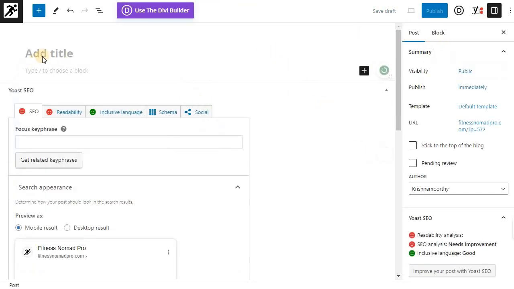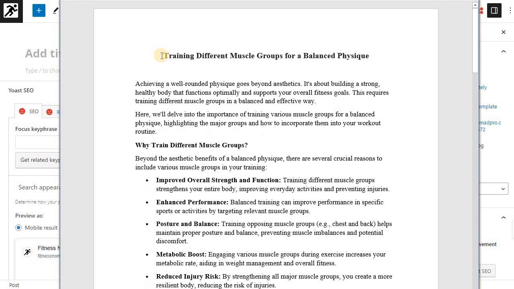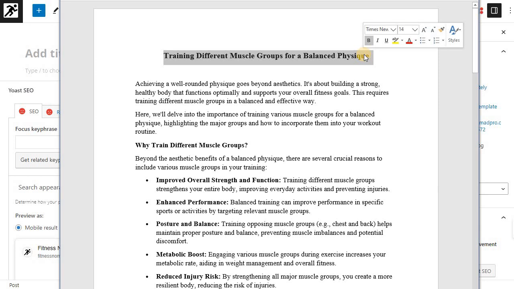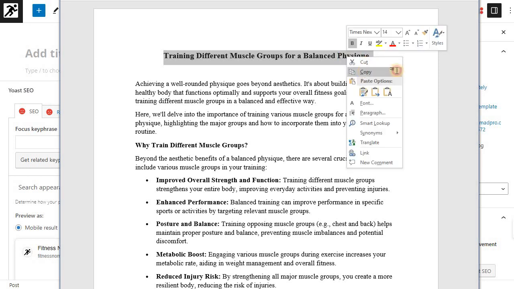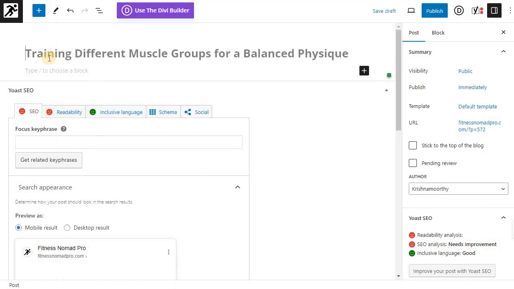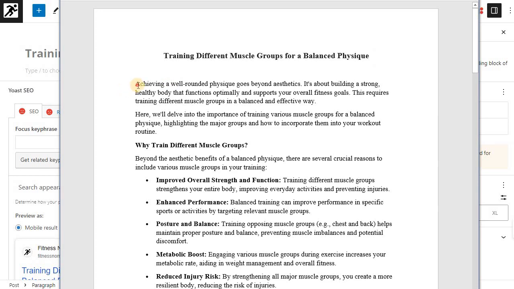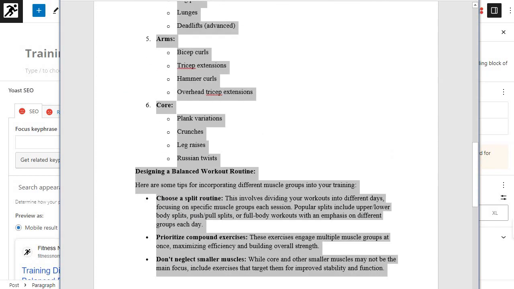So let's start. I have come to the blog page editor, and I've already written the blog so that it makes the process easier. I've written a blog on training different muscle groups for a balanced physique, since this website is based on physical fitness. Fitness Nomad Pro, that's the name of the site. I'll copy the heading. Then after that let us copy the body text.